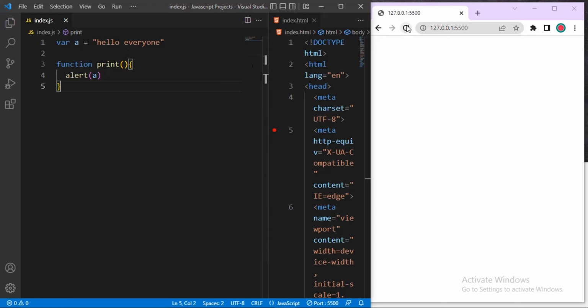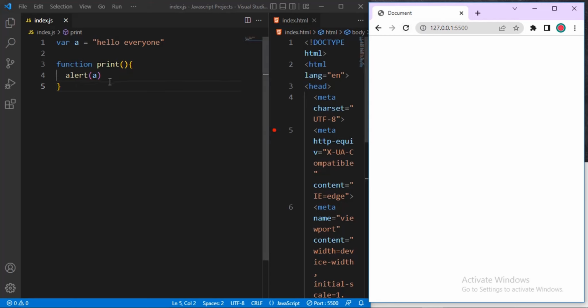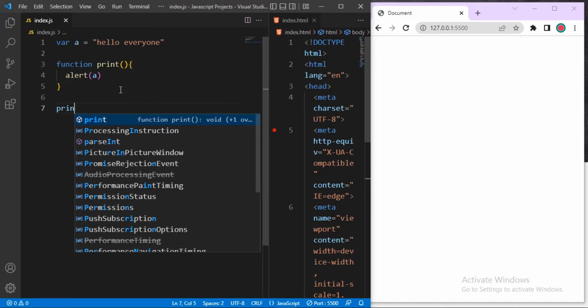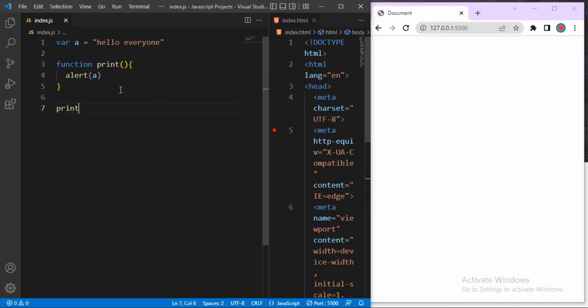Let me just refresh and see what happens. Why is it not responding? Okay, I have not called the function. I'm supposed to call the function. Print is the name of our function. So now you can see, hello everyone. I've called the function now.